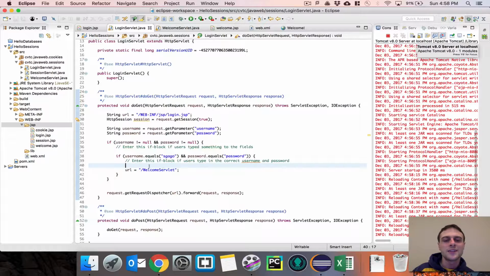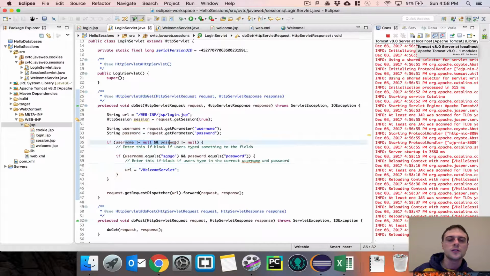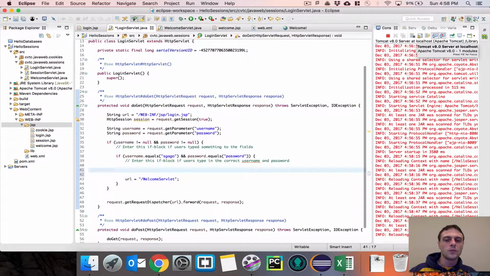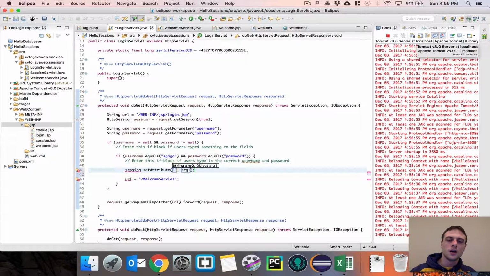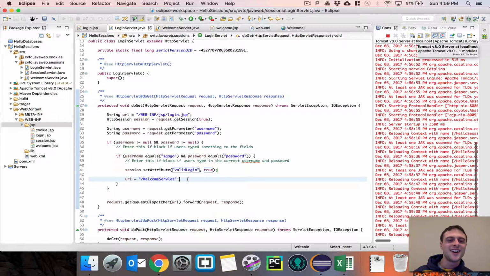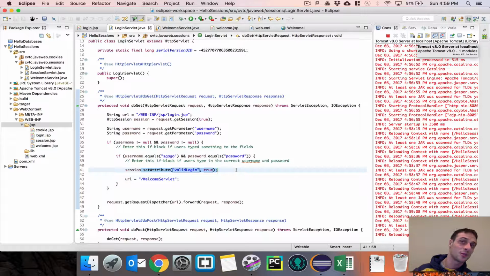Now, if users log into this page, enter the username and password, and they do so correctly, we'll go ahead and create a session attribute called validLogin, and we'll set that value to true. There we are. So if users log in correctly, we will set a session attribute, so we're going to remember that they logged in successfully, and then we will forward them to the welcome servlet.